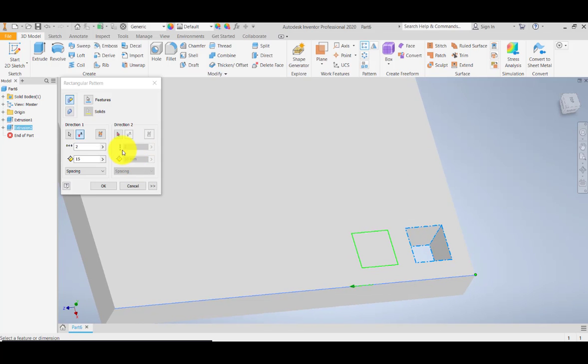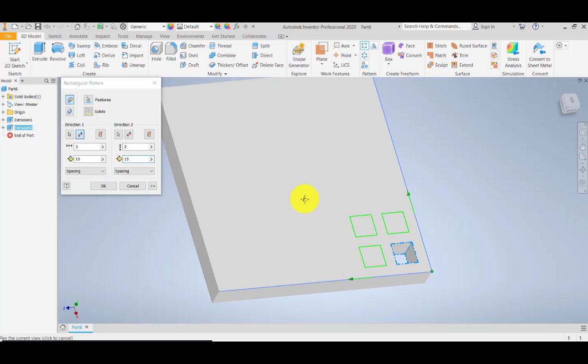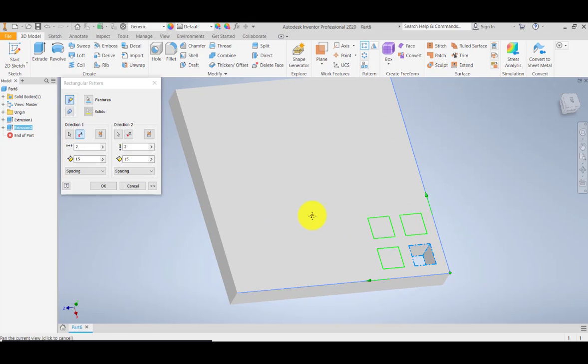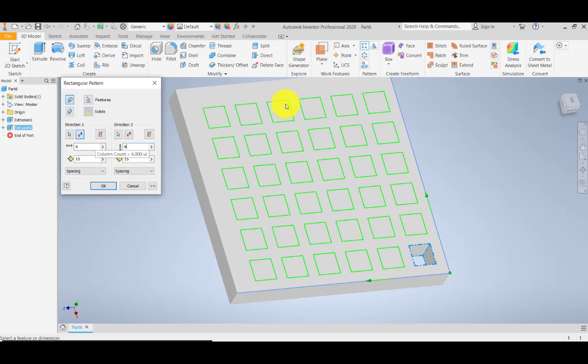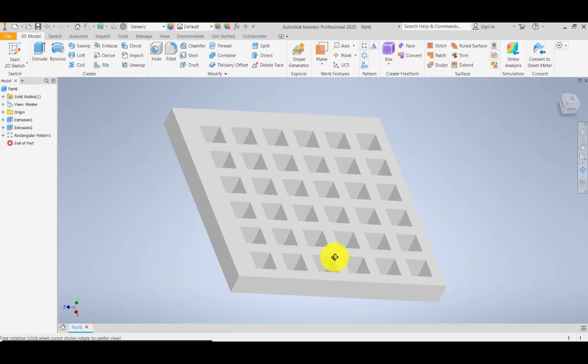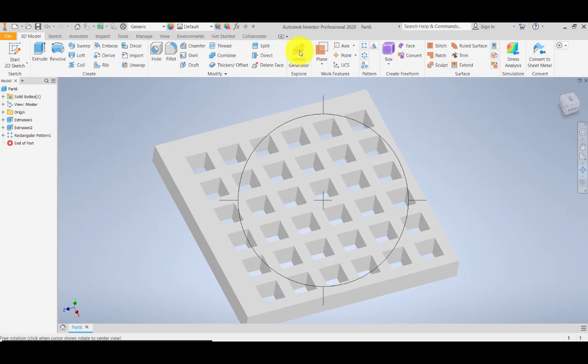Then also I will directly now go to my direction 2. So we have here 10 mm, then giving it also a 15 mm for spacing, so we can see that it's clearly defined how will our pattern will look like. So I will try to increase this one. So I'm gonna give it around 6, and this one also a 6. Okay, then I'm gonna click OK. So we have now created a rectangular pattern in a 3D.